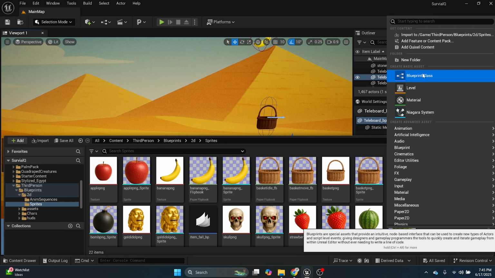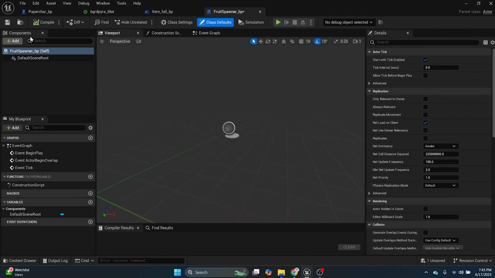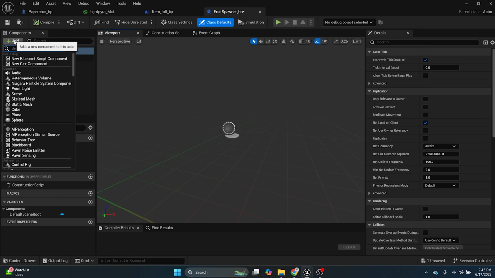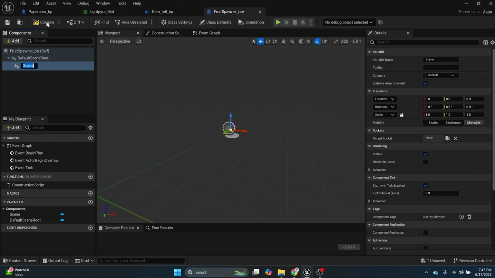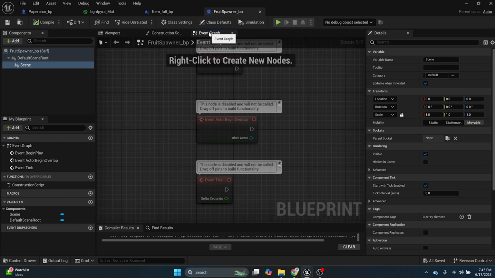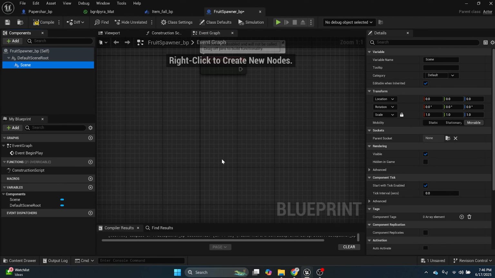So let's go to a blueprint class, and we just make an actor. This is going to be called fruit spawner underscore BP. And when you go here, the first thing that you want to do is add a scene component, so it has location stuff. Compile and save. Event graph. Go to that scene component, grab it off.